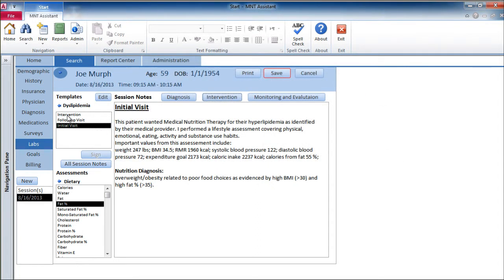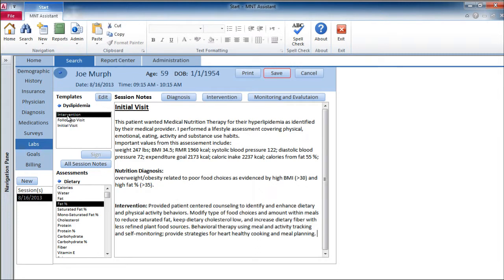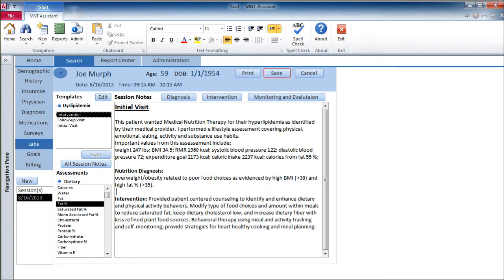I have it in my notes. I've already created a note for people with this condition. Then I can modify this note for this specific patient, but this says basically modify their food choices, reduce fat, and increase fiber with less refinement. Okay? So then after we have the intervention, what are we going to monitor and evaluate over time? And we'll click the monitoring evaluation.